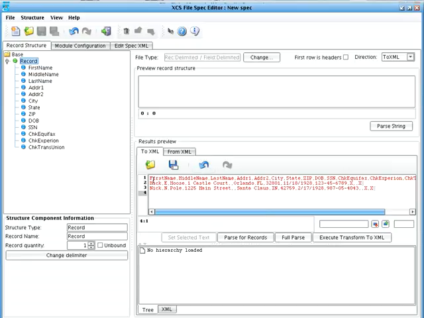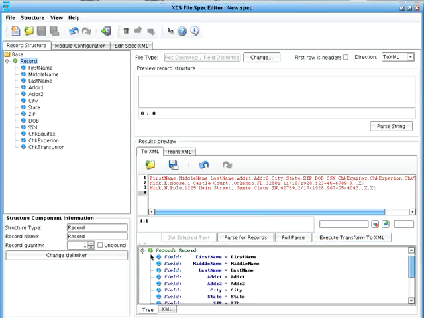To do that, with a sample file loaded in the toXML pane, click Execute Transform to XML. A tree will appear below, depicting the structure that we'll parse this file into. You note that it located 3 records. The first contains the headers. The second and third were correctly parsed with the actual data fields.